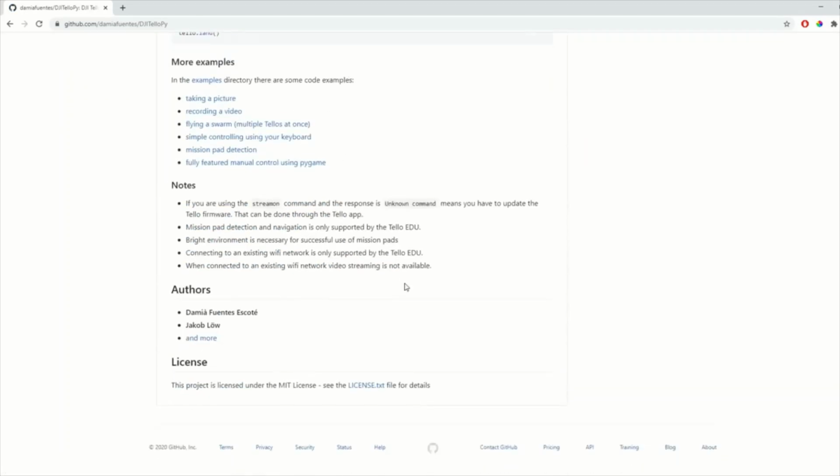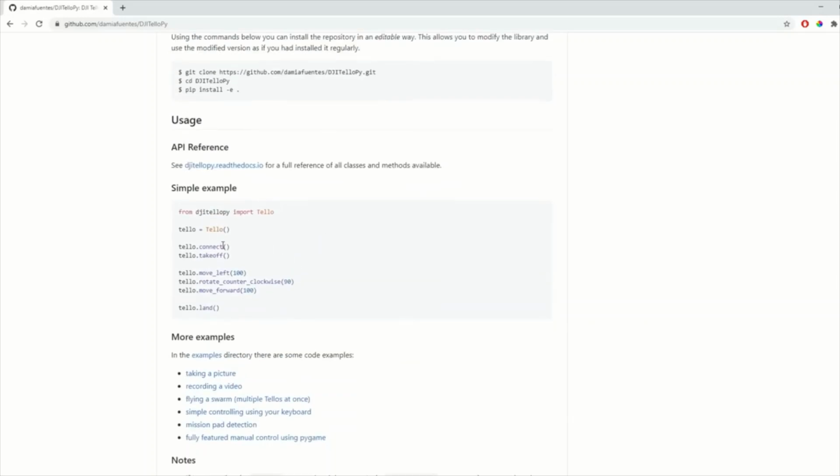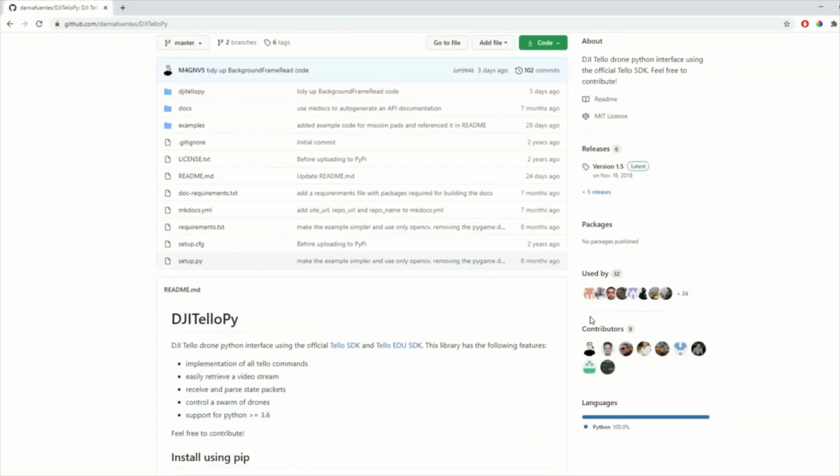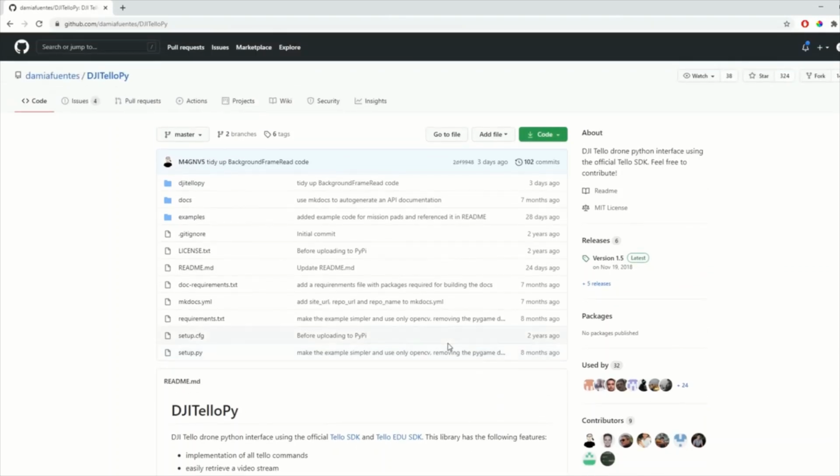There is a documentation for it as well. This is an example. You have to import the library, and then you have to say connect. You can say move left, move right, move forward, and you can give it some values. So a big thanks to the guy who actually built it and all the contributors who have contributed to this GitHub repo and have made it easy for us to use the Tello library.